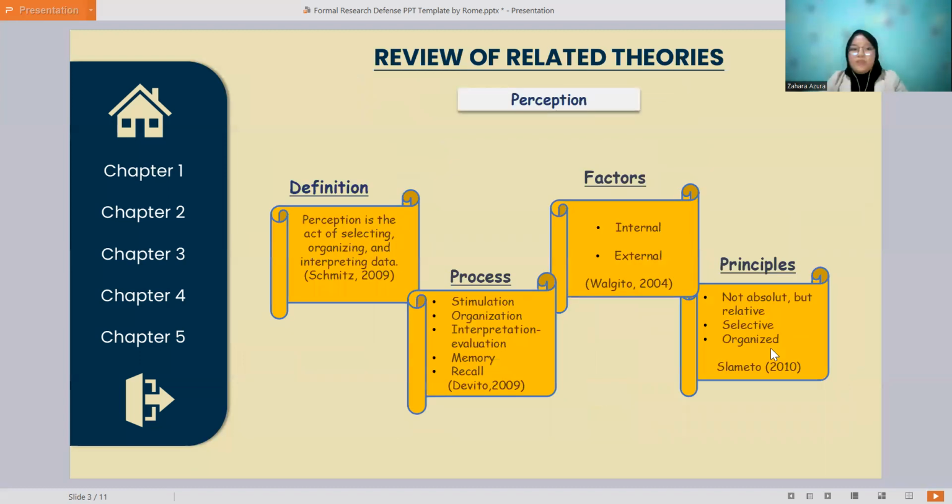We come to the second chapter. It's about a few related theories. The first one is perception. Perception is the act of selecting, organizing, and interpreting data, as stated by Smith 2009. According to David 2009, there are five processes of perception. The first one is stimulation, and the second one is organization, then interpretation, evaluation, memory, and recall.